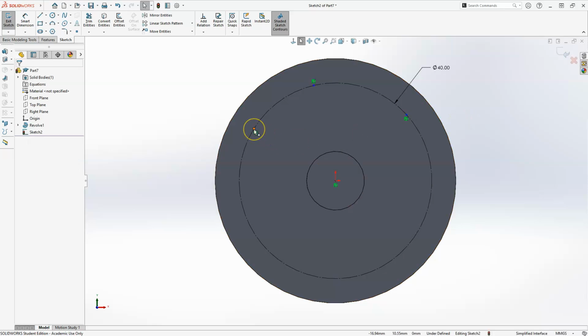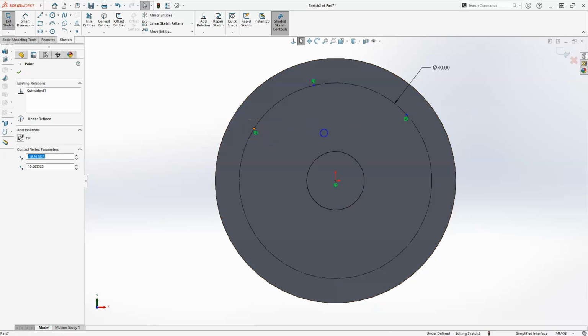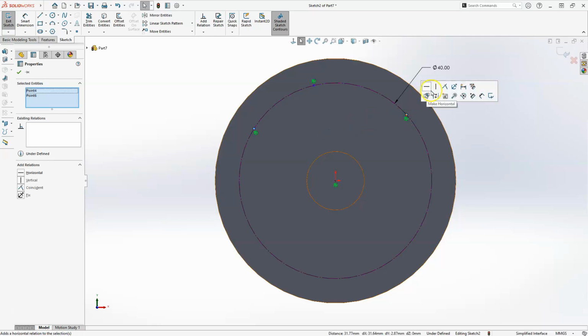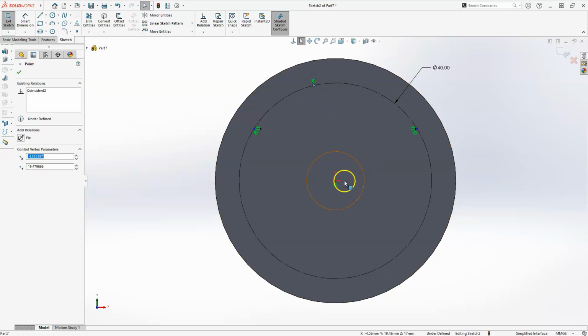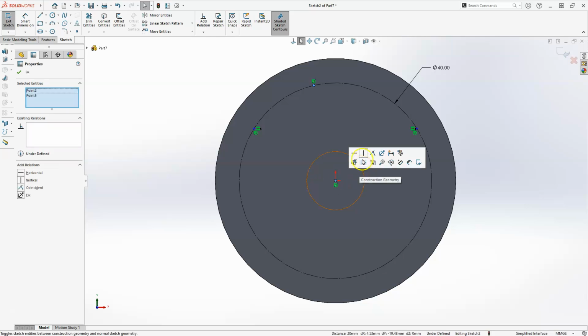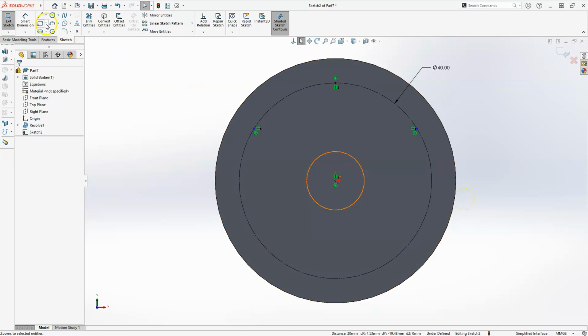Alright, so let's start kind of cleaning this up. I'll select that one, hold down the shift button, select here, let go of the shift button, and then tell it that it's horizontal. Let's escape from here. Let's go ahead and select that point there, hold down the shift button, select the origin. Once we let it go, we're going to make that one vertical. And now we're able to put our dimensions on.